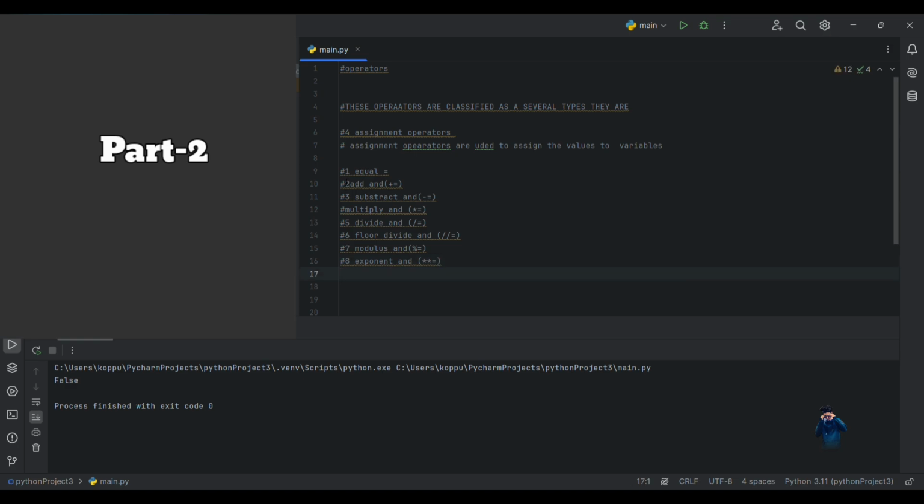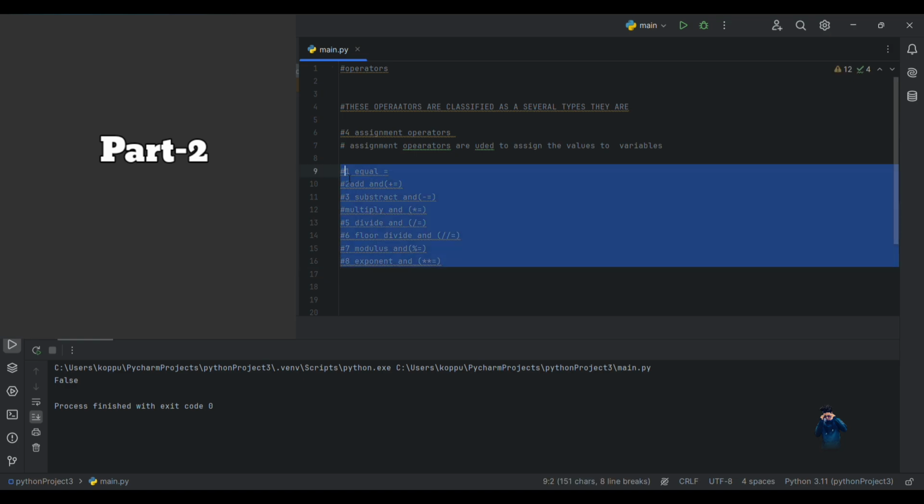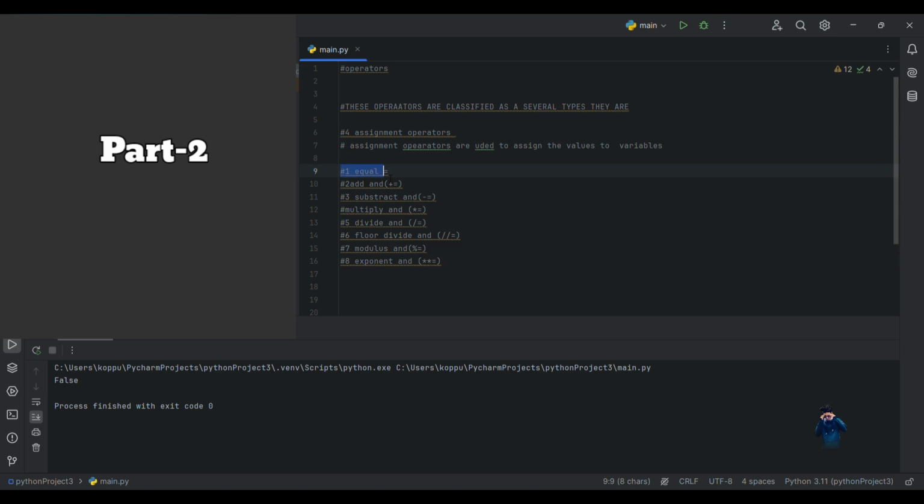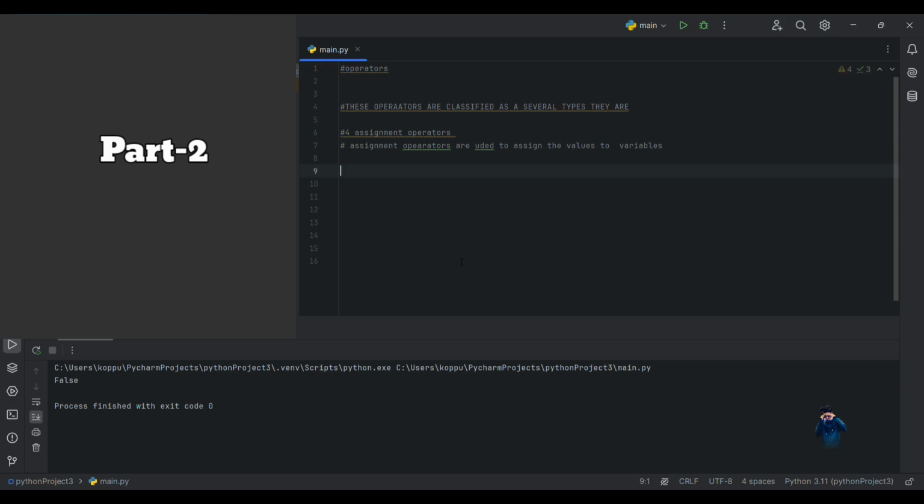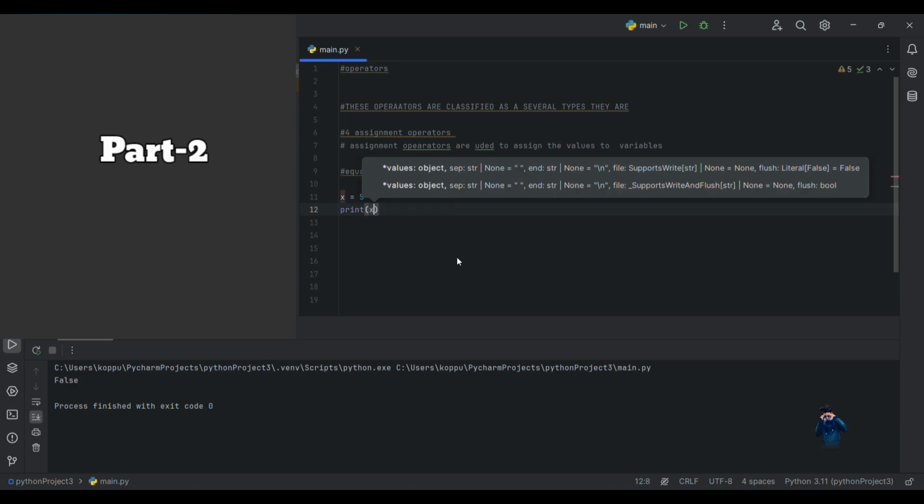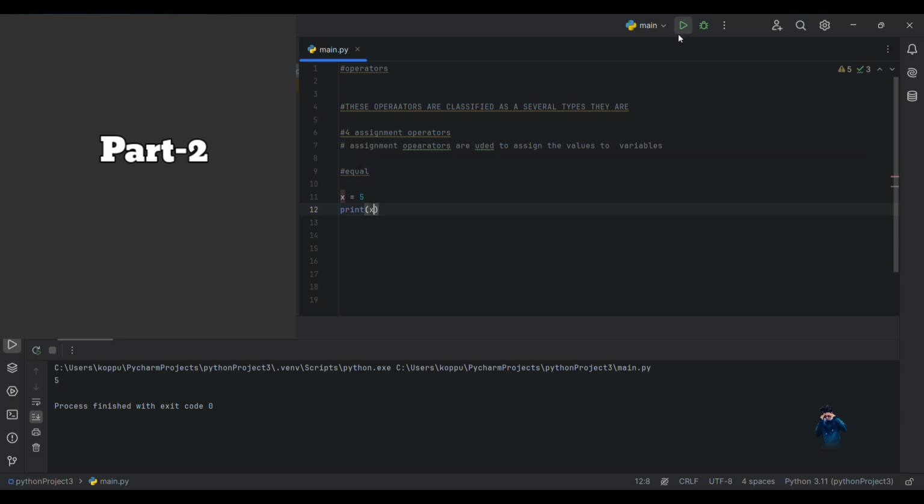Now each and every subtopic will be clearly explained in this video. So let's start. First one, equal. In this equal, I am taking x equals 5. Then easily take a print function with open and closed parenthesis and x. Then execute. It is the equal operator.